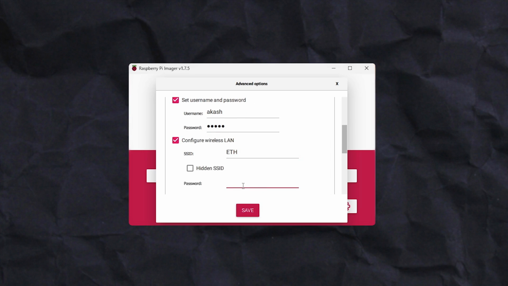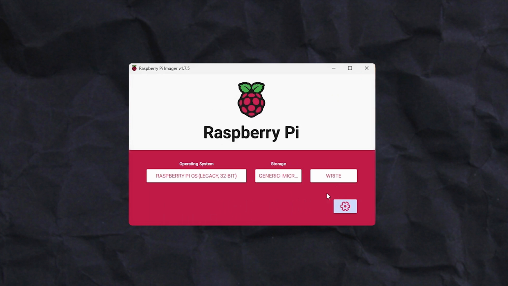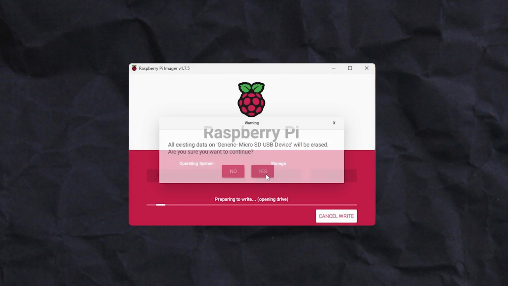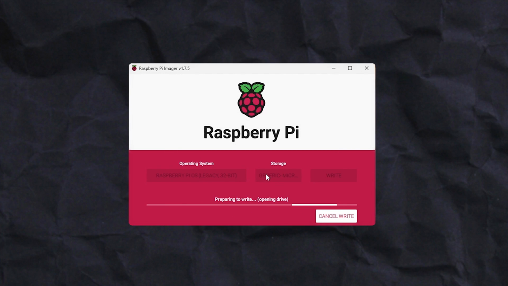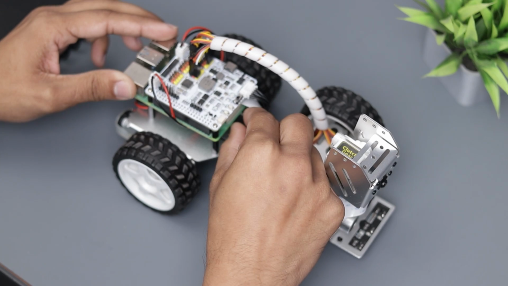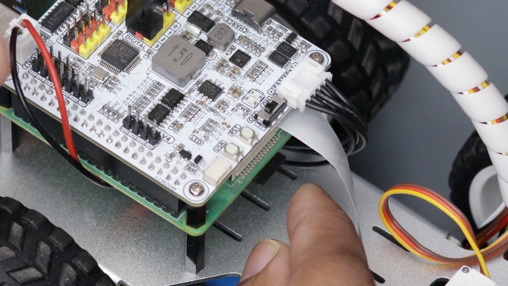Write down your Wi-Fi name and password and save them. Now click on the right button. This may take some time. After completion, insert the card into the Raspberry Pi and power up the robot.